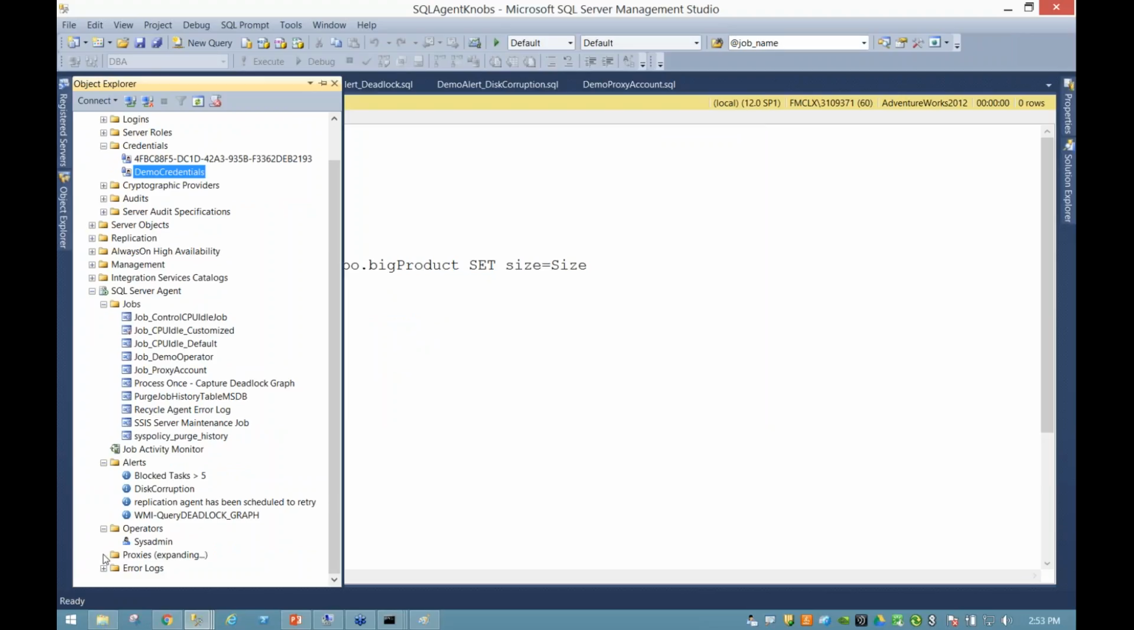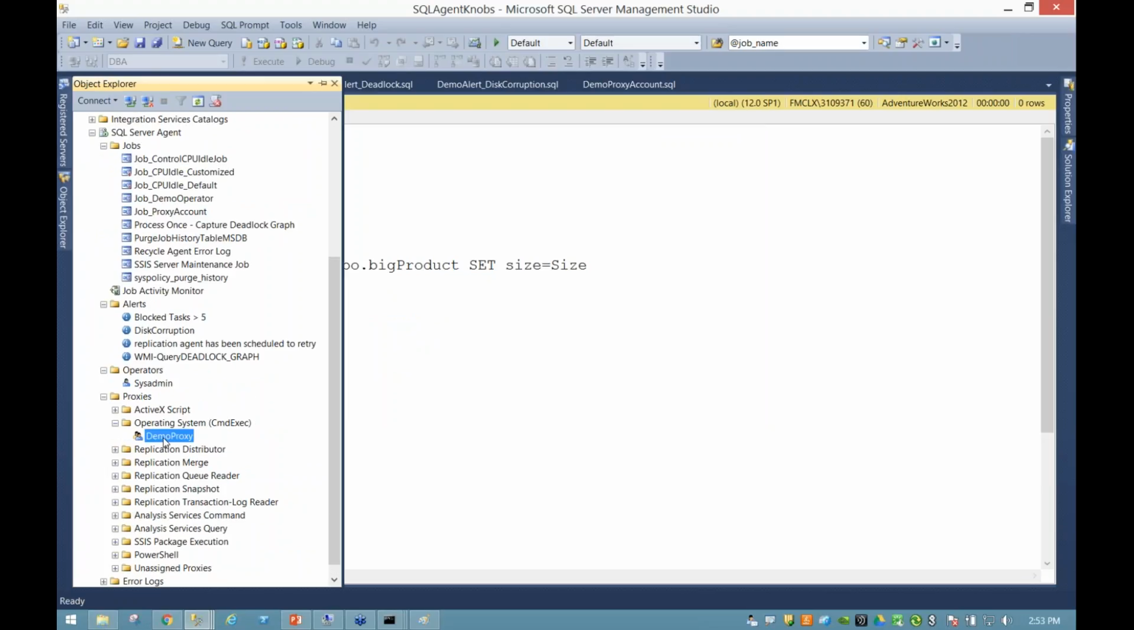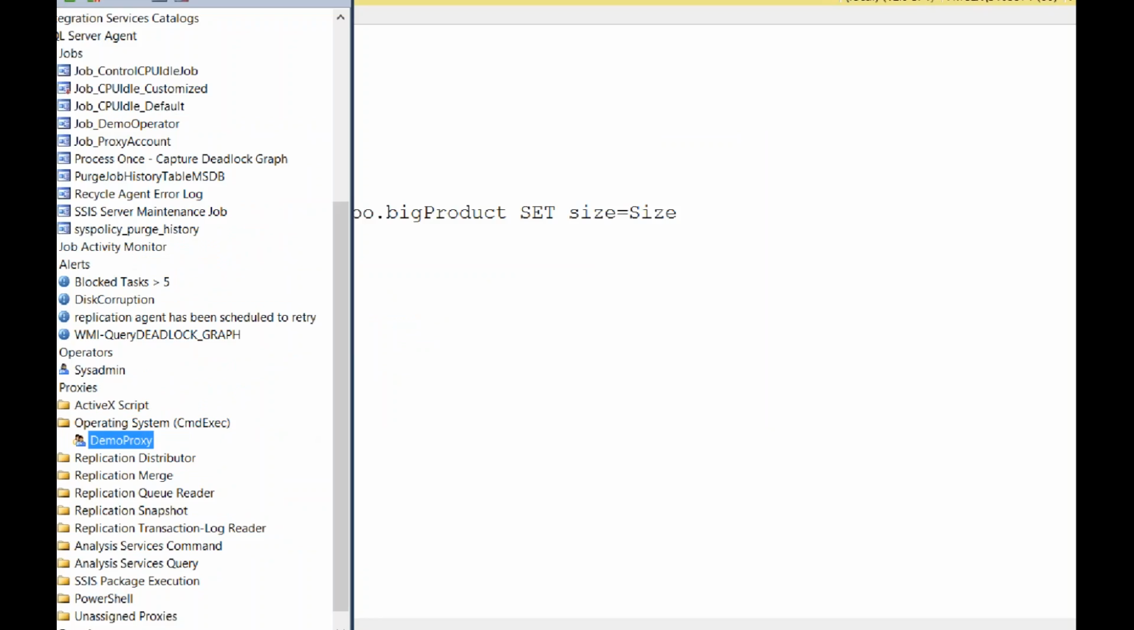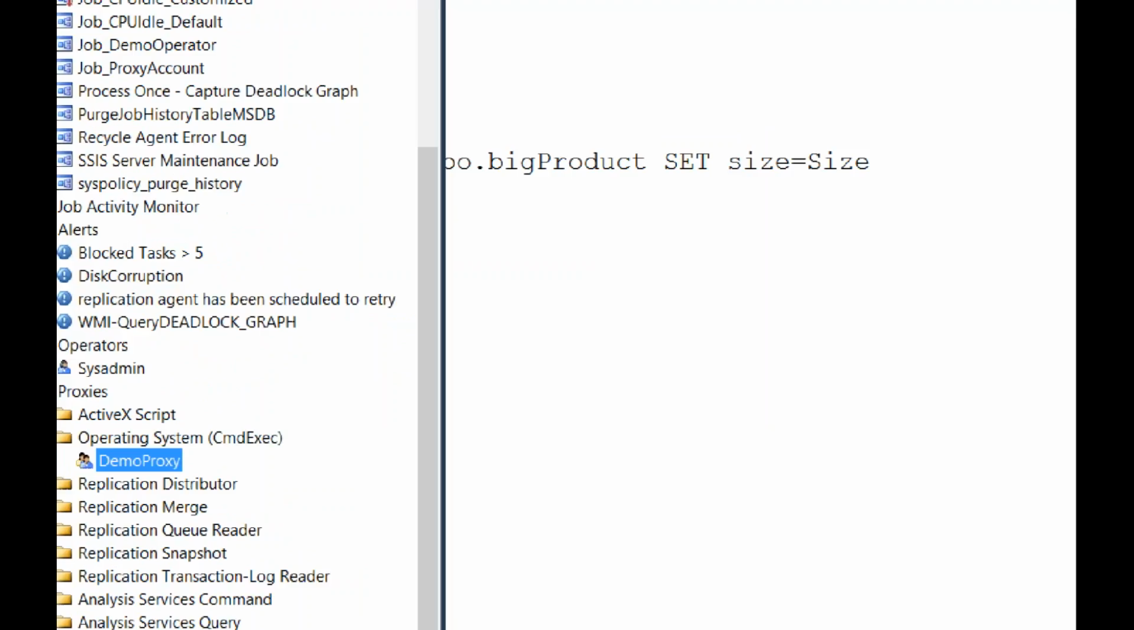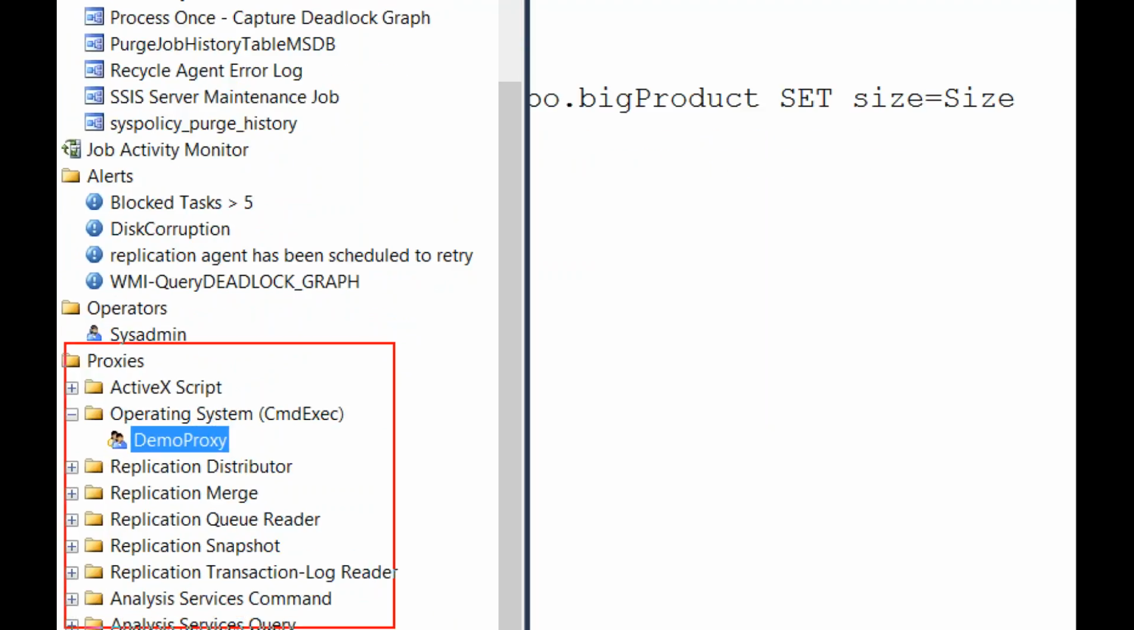Now if we come here under proxy, so what I was talking about that time, all these are different components. So I created this demo proxy. It can only run command exec. It cannot run ActiveX script. It cannot go within the replication distribution agent or merge reader or for merge replication. It cannot go into any of these other components. So it can only run if your SQL Server agent job step is doing the operating system command.